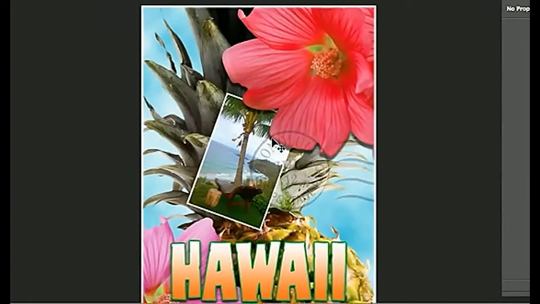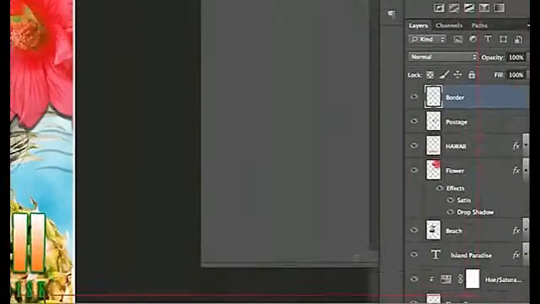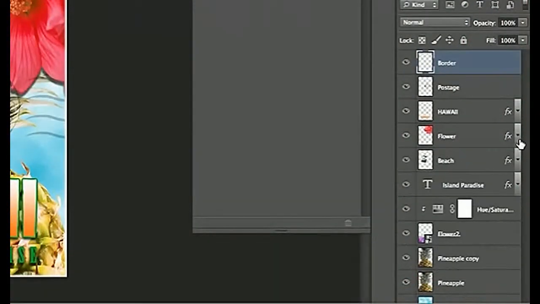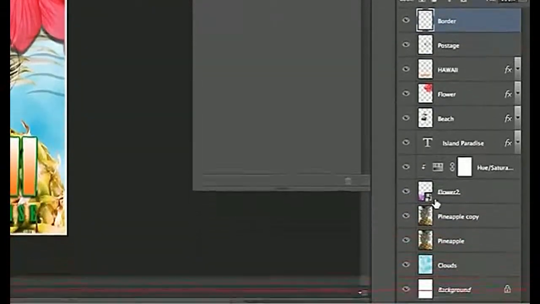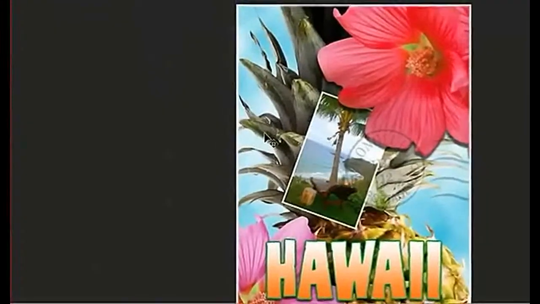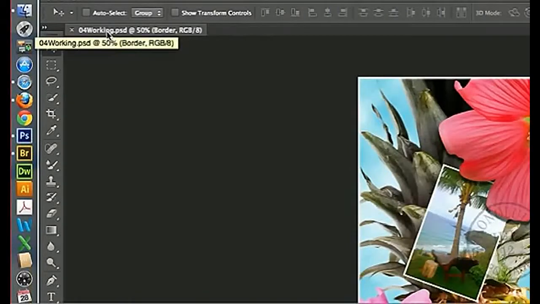Now that the image is deselected, I'm ready to save it one last time as it is with all of its layers intact. I'm going to look at my layers panel and collapse all of my layer styles, make certain that all of my layers have relevant names, and I'm ready to save it. So I'm going to press Control or Command S. That saves our 04 working file.